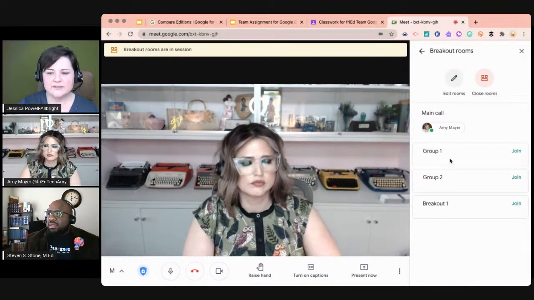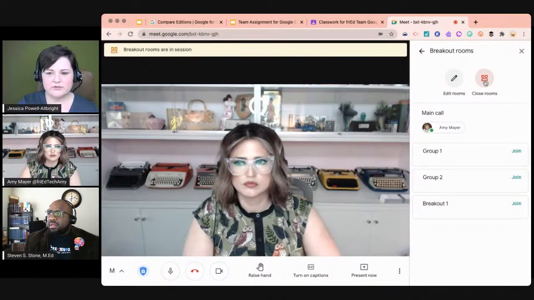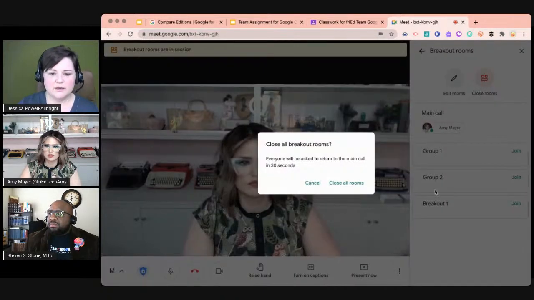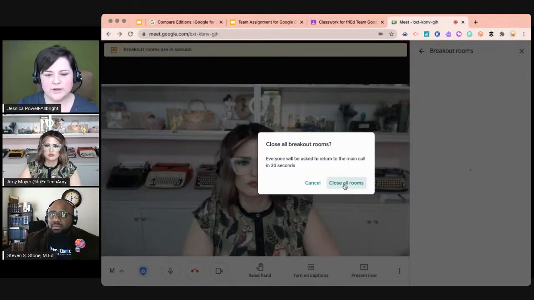Now, here's the thing. See that big red Close Rooms button? This is the hidden gem. When I click that button, Close Rooms, it's going to give my students a little message that says, like, you have 30 seconds. Go ahead and click it. Okay. And it says everybody's going to get 30 seconds. So you say close all rooms. And I thought that that's where it stopped. And I had to wait the 30 seconds for all my little middle schoolers to like get themselves in gear and get back into the main call. Go ahead and click it.